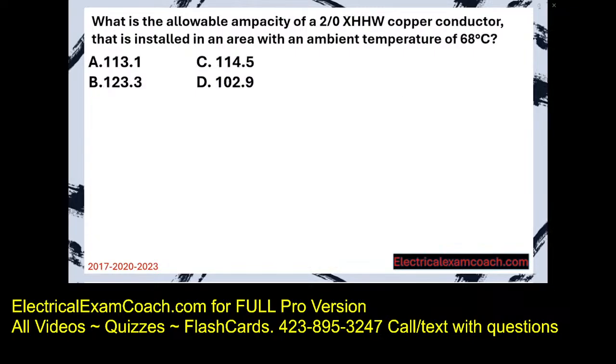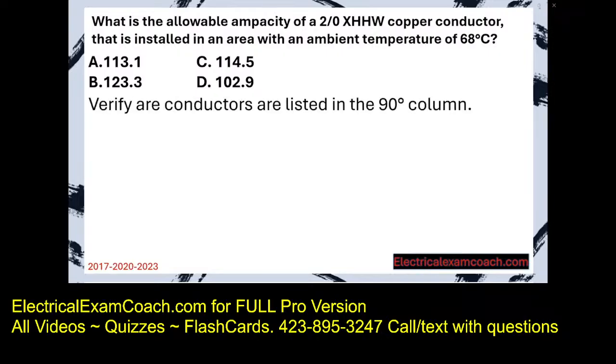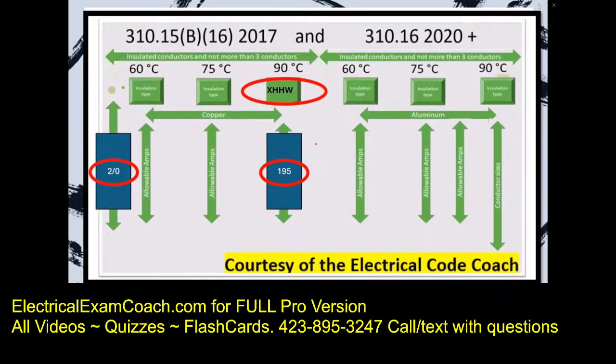What is the allowable ampacity of a 2-aught XHHW copper conductor that's installed in an area with an ambient temperature of 68 degrees Celsius? Step 1, we're going to verify that our conductors are listed in the 90 degree C column. When we head to the table, sure enough, they're there.